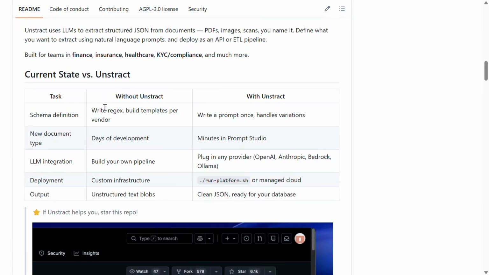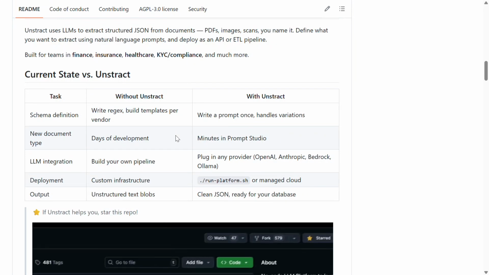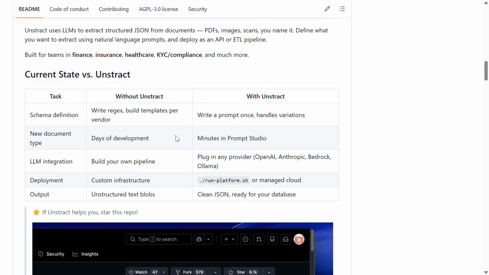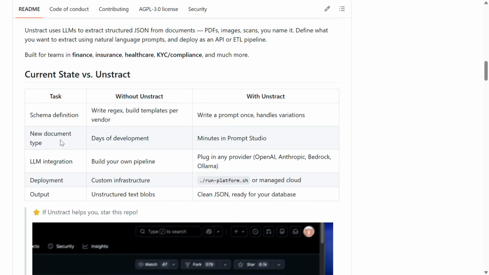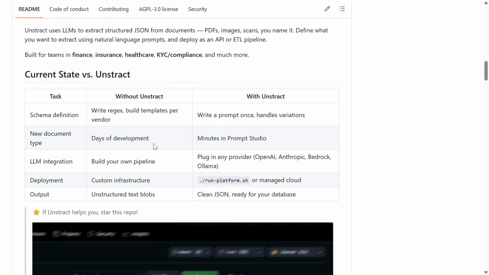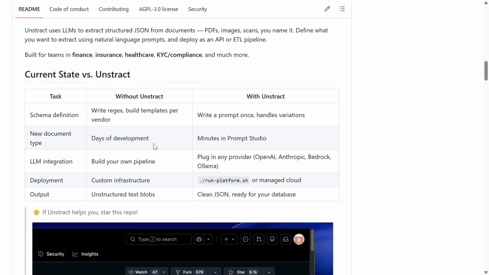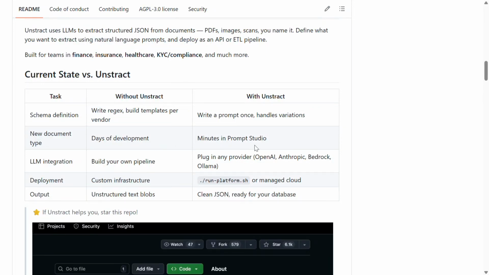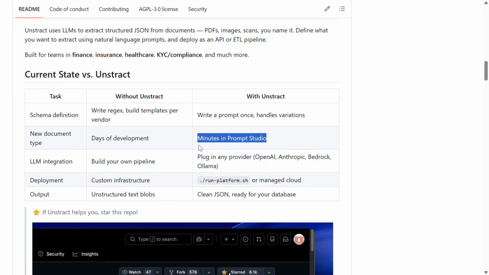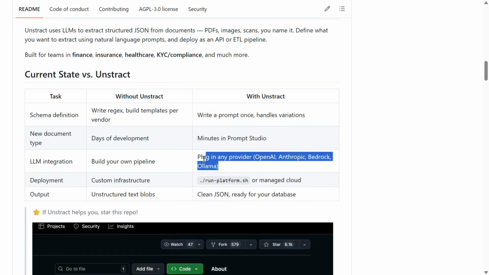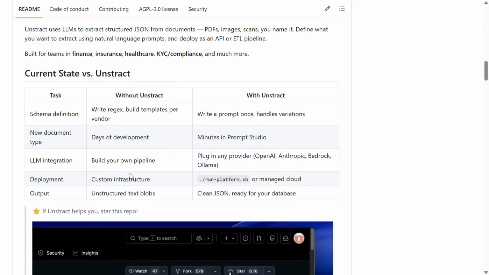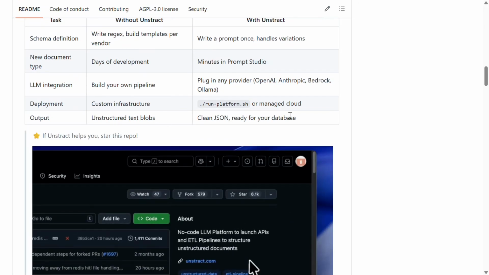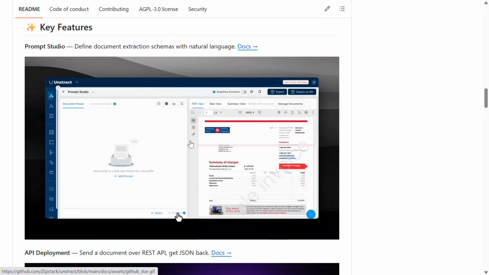Without Unstract, for schema definition, you need to write regex and build templates, but with Unstract, it's just one prompt. Any new document you introduce, you need to update everything again, update the code, etc. But here, any new document is handled in minutes. For LLM integration, you build your own pipeline, plug in any provider, deployment is custom, and the output is unstructured, but here the output is quite clear in JSON.